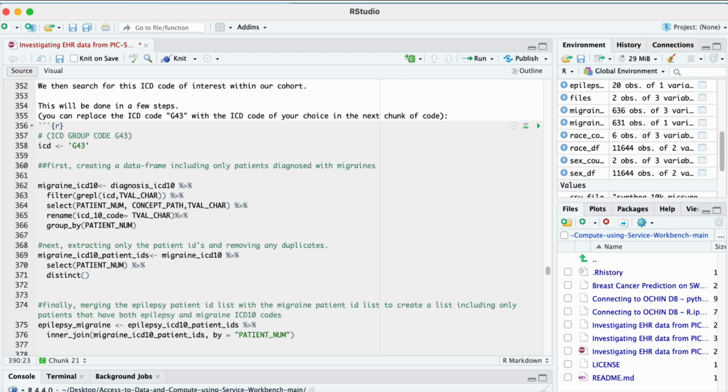First, define the ICD code of interest as G43. Next, filter the diagnosis data frame for migraine-related diagnoses. Then merge the migraine patient list with the epilepsy patient list using the inner join function. This ensures that only patients diagnosed with both conditions are retained.